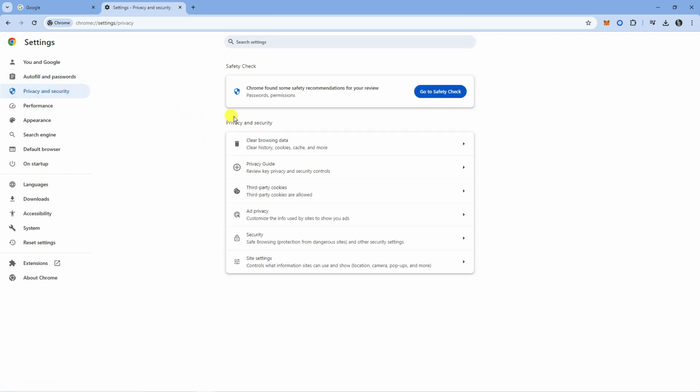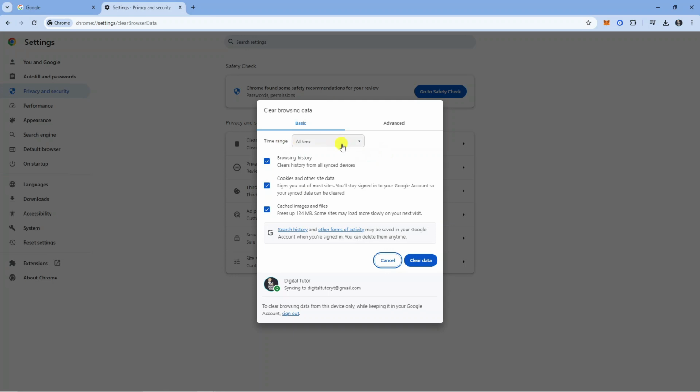Then what you want to do is come to the privacy and security section just down here and click onto clear browsing data. So you want to make sure this is set to all time, and what you want to do is make sure the boxes are ticked to clear your browsing history, cookies and other site data, and cached images and files. Now if you are logged into any sites, make sure to make a note of your password before doing this, as it's going to log you out of any websites and things like that.